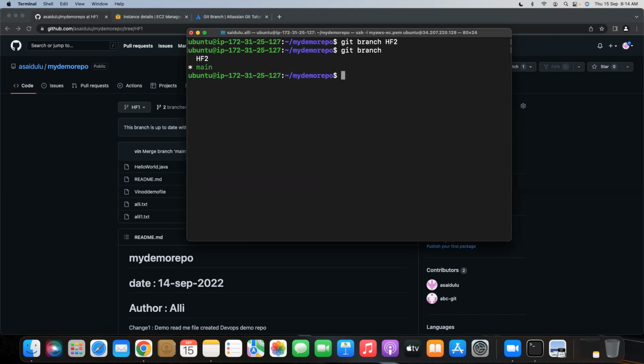And what is my current branch, active branch? Main. Yeah, main. Why? Because main is highlighted with an asterisk mark. That is how you can identify what your current branch is. Again, for example, I create one more branch, git branch test. Again, git branch will list you the list of branches here. Still, main is my current branch.